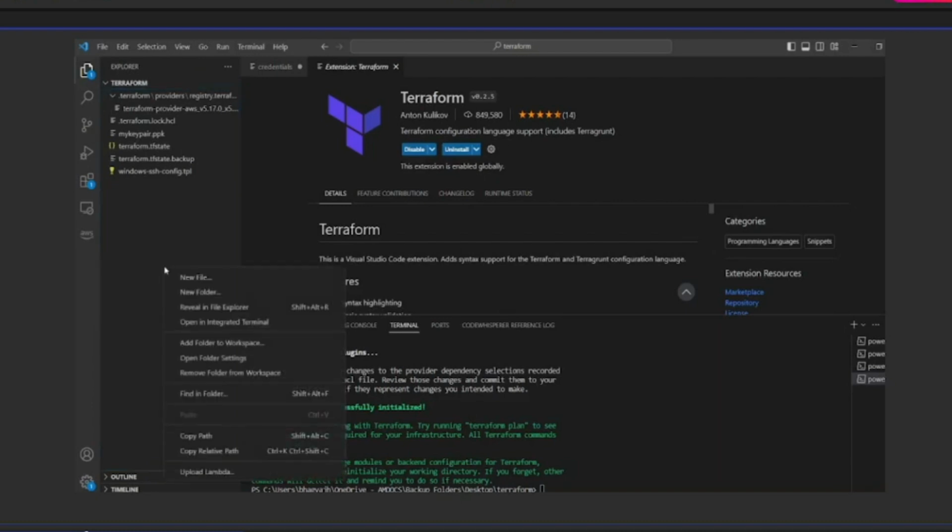First, we'll create a credential file which will integrate our AWS account with Terraform, and then we'll create main.tf, which is the coding file, like the Terraform file. TF stands for Terraform. So once you create those two files, we will be good to go.